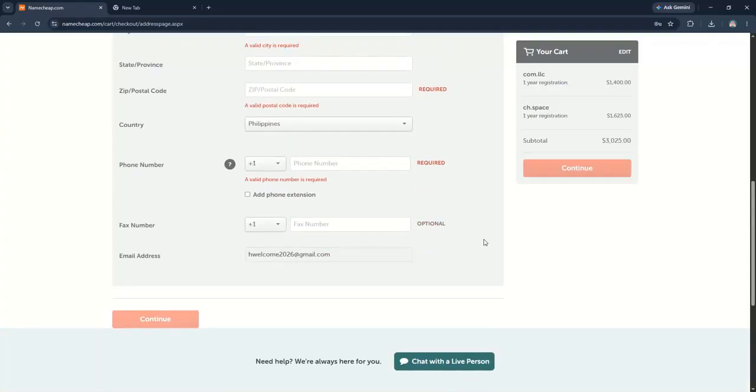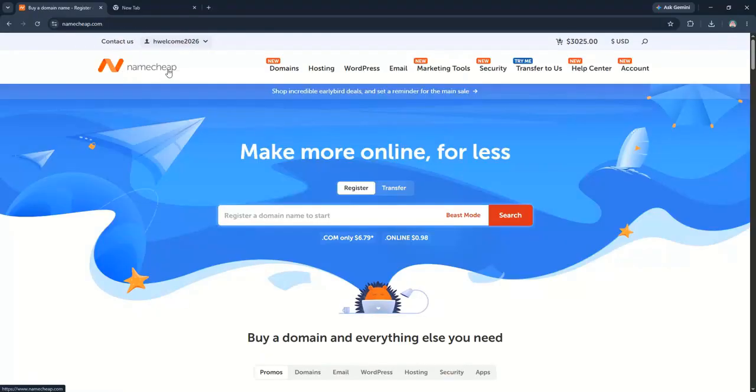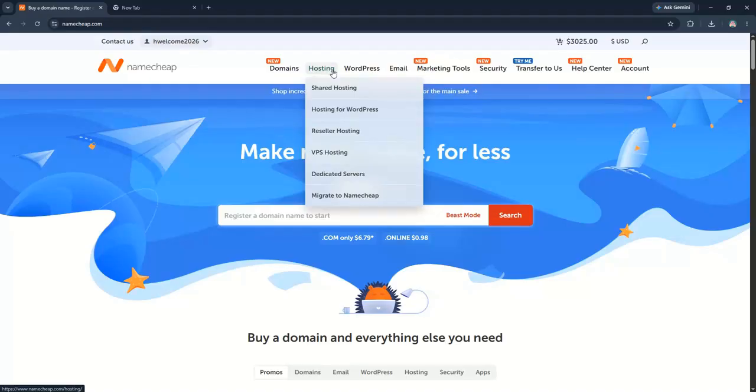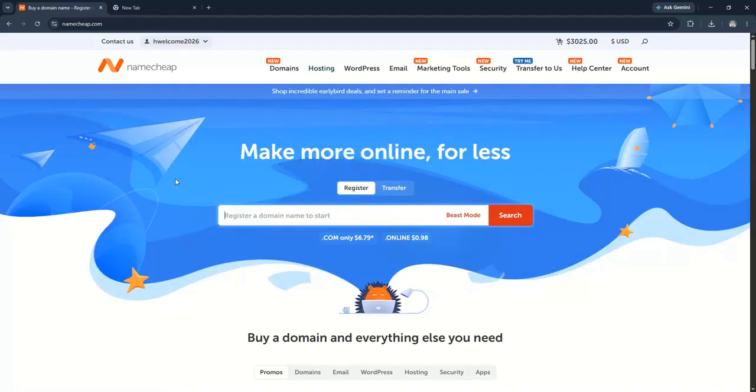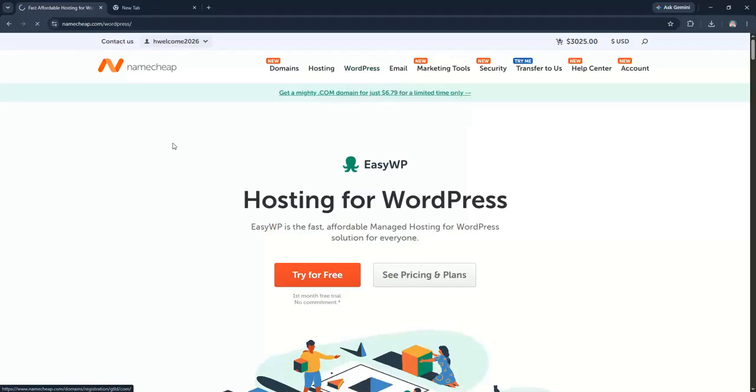Now, to manage your hosting, go back to the dashboard and click on Manage next to your new hosting plan. This will take you to the cPanel where you can start setting up your website. You can install WordPress or upload your website files using the File Manager. Remember to configure your email settings and set up databases if your website requires them.